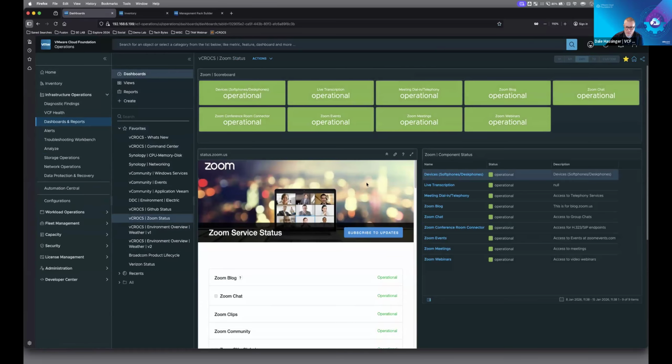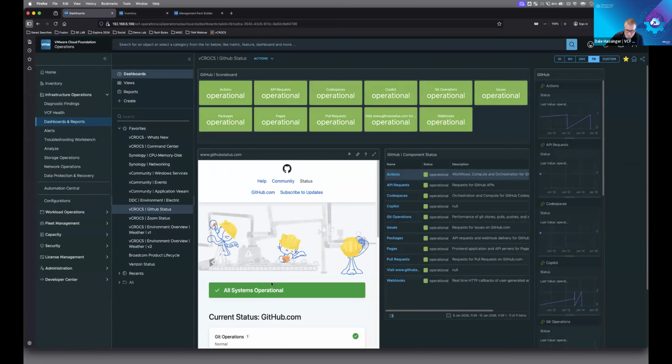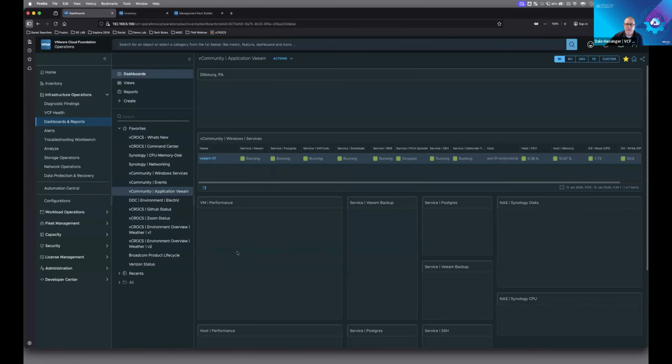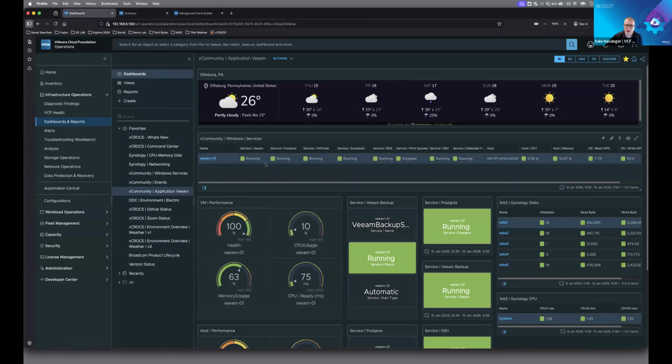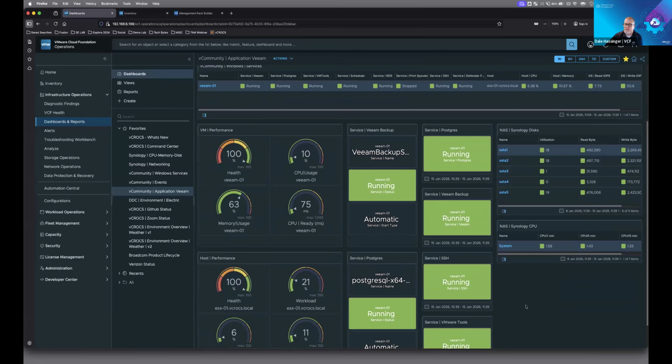Here's Zoom status. This is a web page. And then this is coming from a management pack. GitHub, this is using the text display widget. This is all coming from a management pack. Let's see. Oh, Windows, the application, that Veeam one that I was showing, this is coming from the vCommunity management pack. This is out of the box. This is from that, and this is my Synology one that I just kind of walked through real quick. You can show that information.